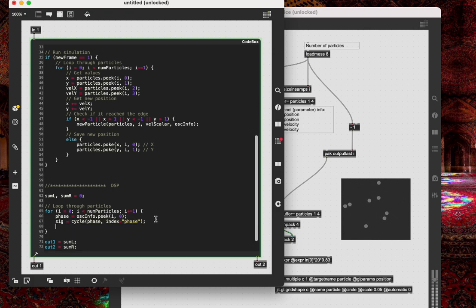This is more efficient than, say, doing this. You could do this if you want, but it is less efficient because I think the cycle uses a lookup table, maybe an interpolated one. So this is just a more efficient way of getting a sine tone. That's how you have to do it. So now we have the sine signal.